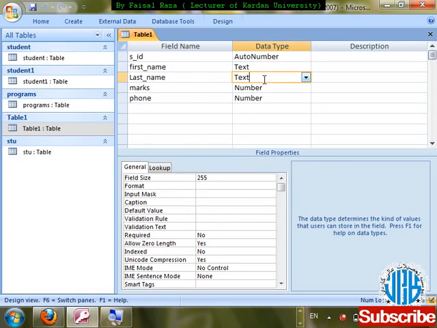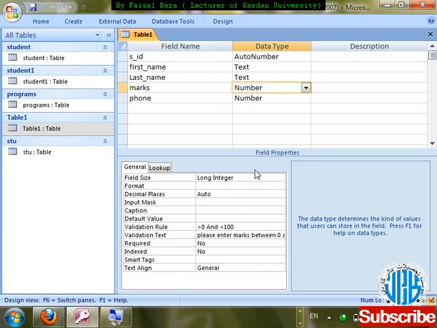So on required, have you understood that or not? Number required or not required. Index, we have talked about that or not? Index, if you're going to use it for fast search or sorting, for that we use index. Next one here is smart tags. Not much use on the smart tag. And text alignment also, not much use on this.